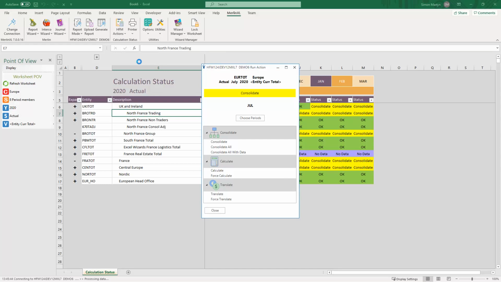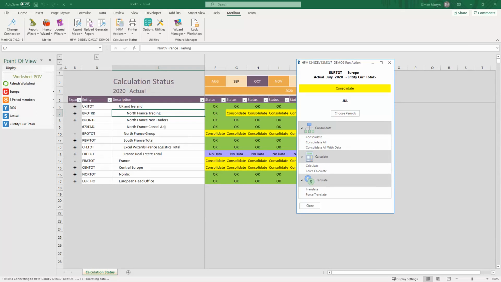The Calculate Action form allows you to run consolidations, calculations or translations, provided you have been provisioned to do so. And when opened from a ribbon button, the point of view of the action is taken from the worksheet point of view as displayed in the POV panel. So this form, because it was opened from the ribbon button, would run a calculation or consolidation on the Europe member because Europe is set as the entity member in the worksheet's point of view.